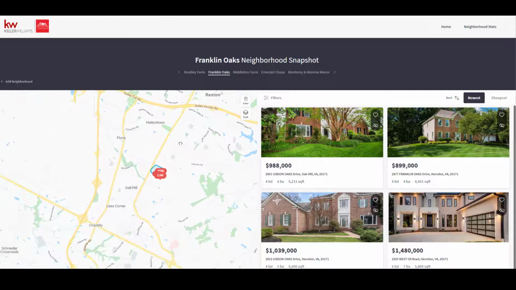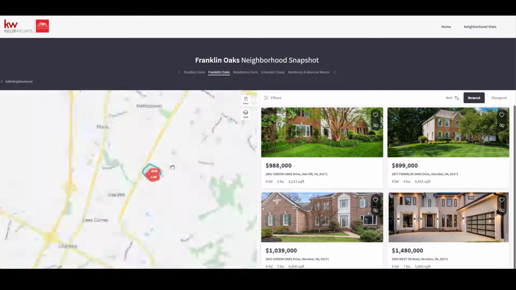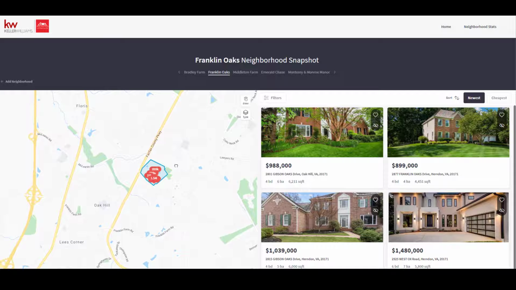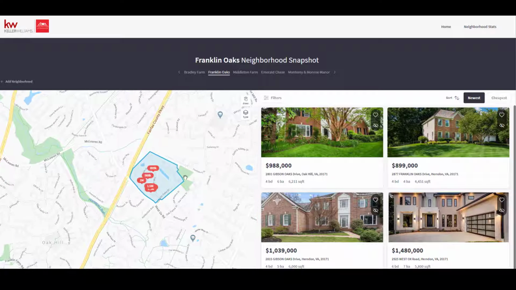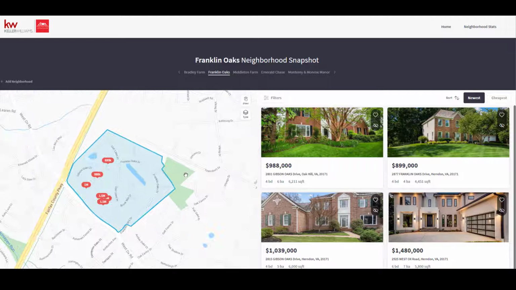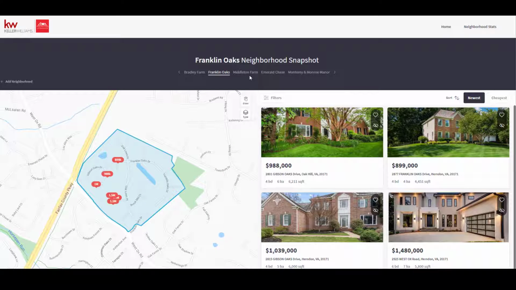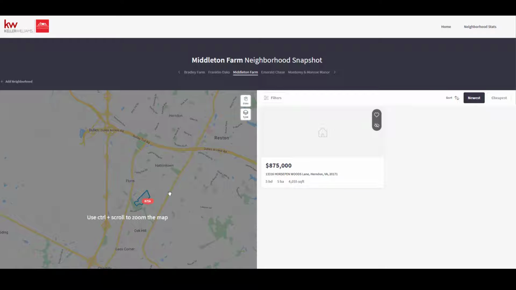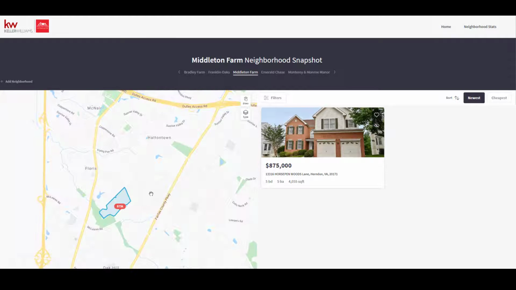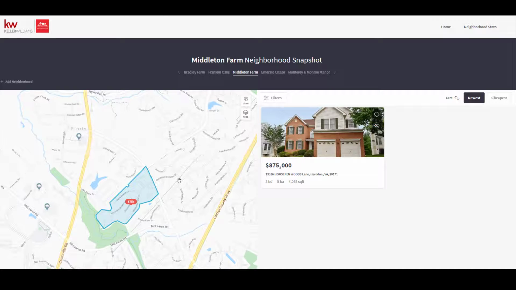When it switches over, you just double click on the inside, or hold down the control button and then use the spinner at the top of the mouse, which is another way to zoom in on the local area. And then we look at Middleton Farms. The maps are always the same orientation.